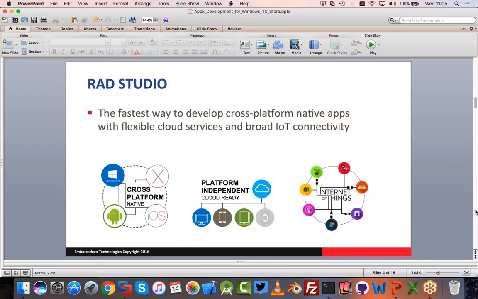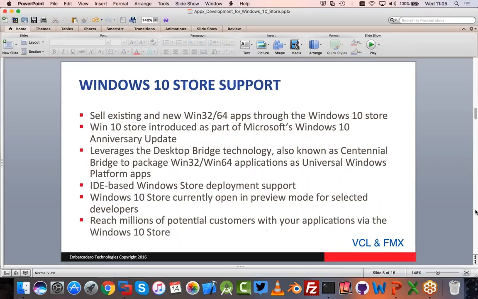So RAD Studio Update 2 added support for this latest version of Windows, and in RAD Studio we have also support for the latest versions of other supported operating systems. So back in Update 1 to Berlin RAD Studio, we have added support for iOS 10, Android 7 Nougat, and macOS Sierra. So what is Windows 10 and why it's so interesting to Delphi and C++ Builder developers?